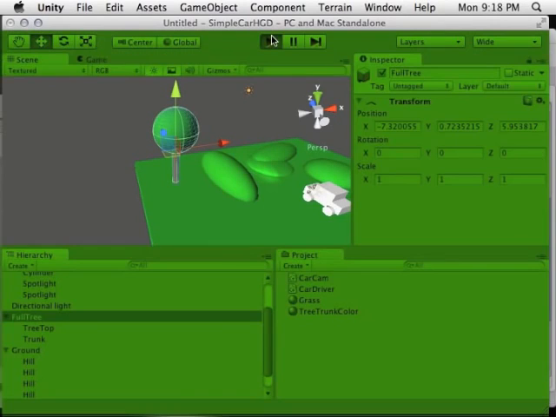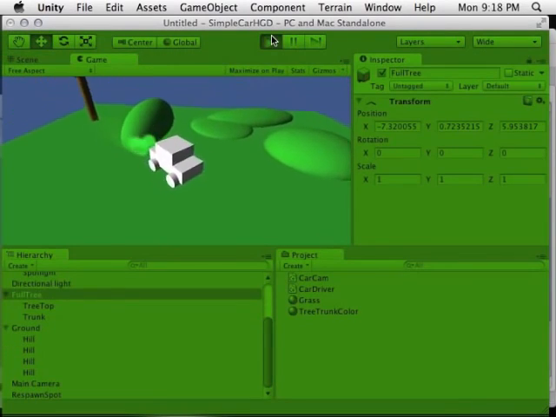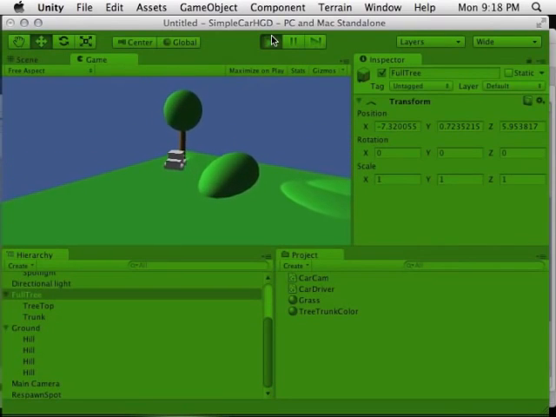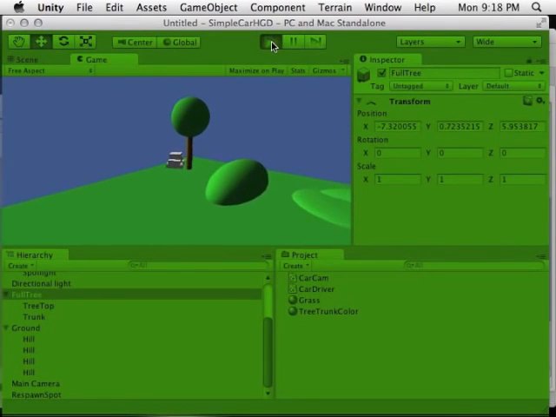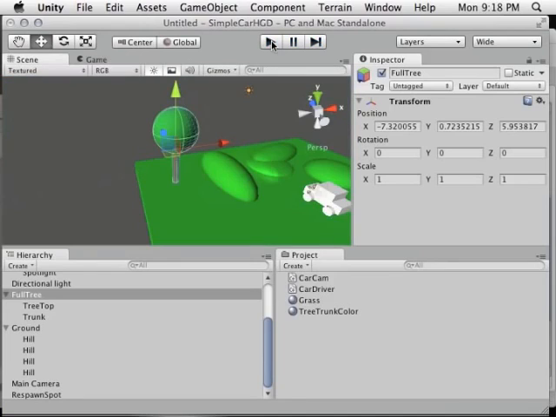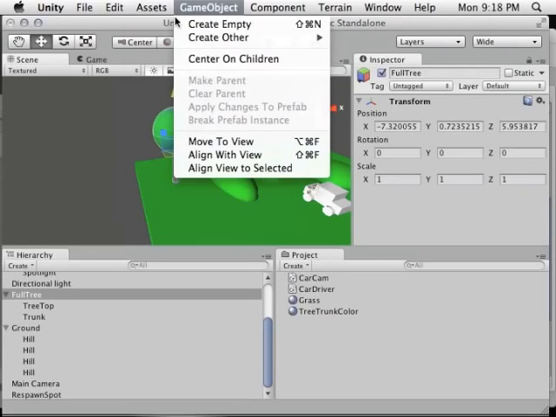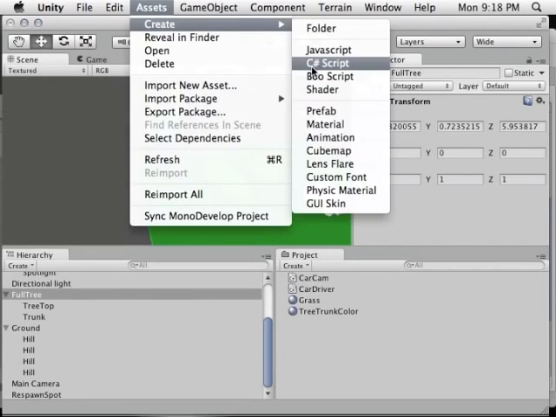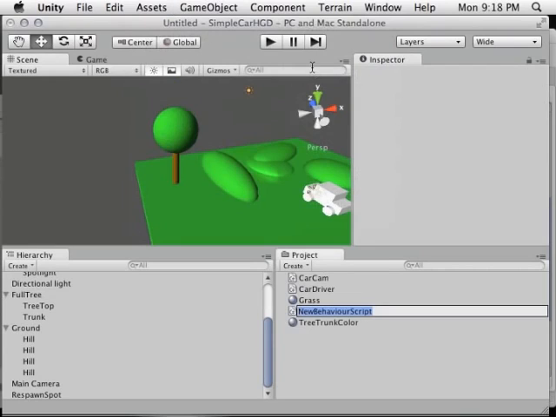So we have a tree now, and sure enough we can crash into it just like we always did. Bump. But let's make it so when you crash into the tree it respawns the car. And so the first thing we're going to need to do for that is create a new C# script. Assets, Create C# Script. We're going to name that ResetFromCrash.